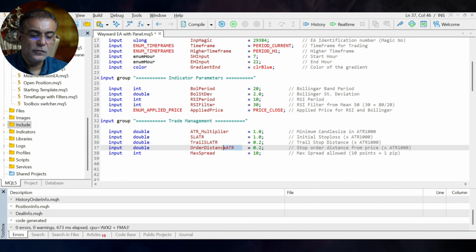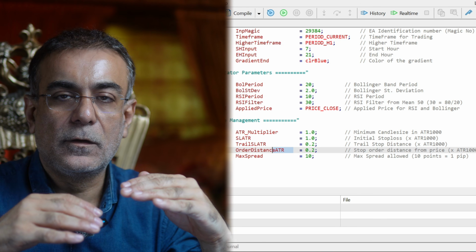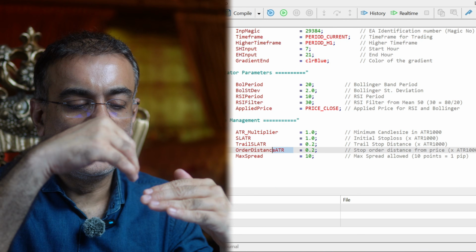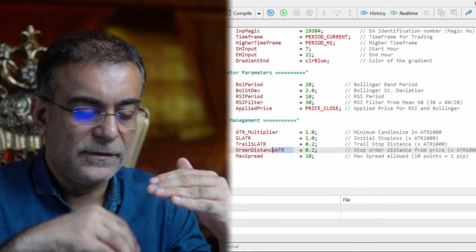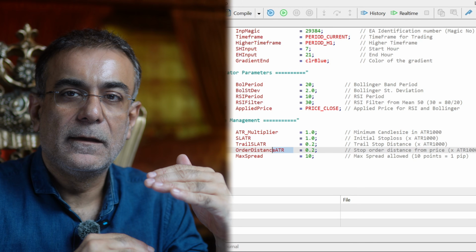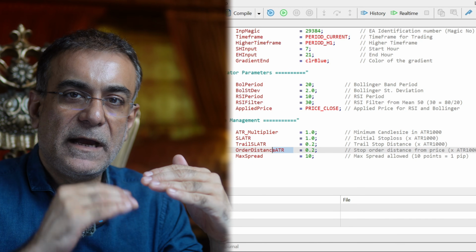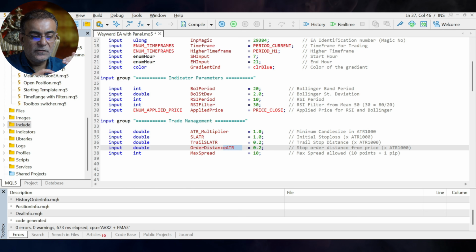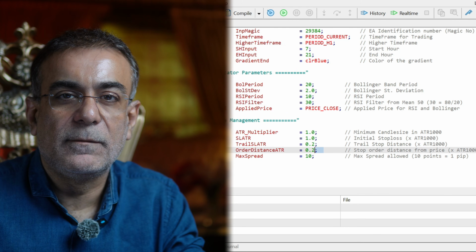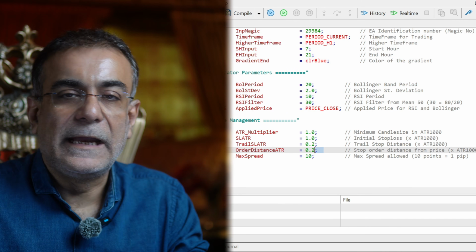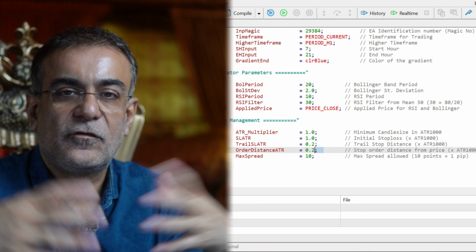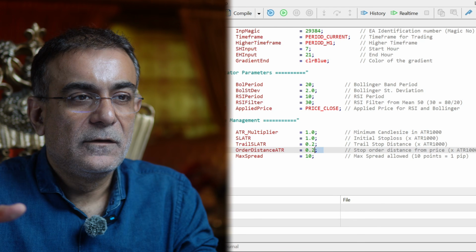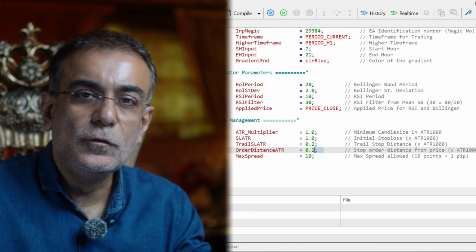Then order distance. So when we are going to place the buy order, like we said in our strategy, once the price goes outside of the Bollinger Band, we don't want to immediately buy. We want to place a buy stop above so the price moves back into us. So this is from the current price, how much distance do we want? That again is based on ATR, because across different currency pairs, you're going to have different candle sizes, different fluctuations, volatilities. So linking it to ATR smoothens all of that out.